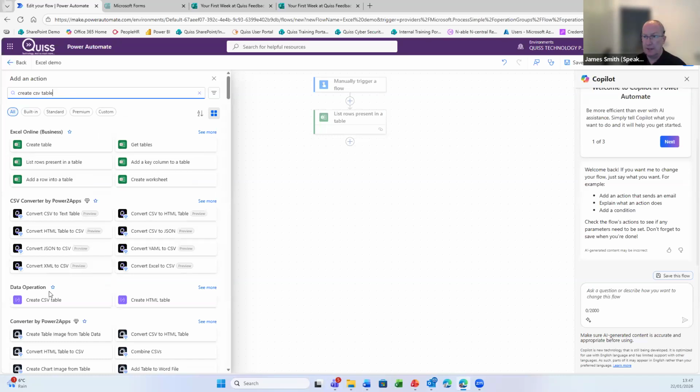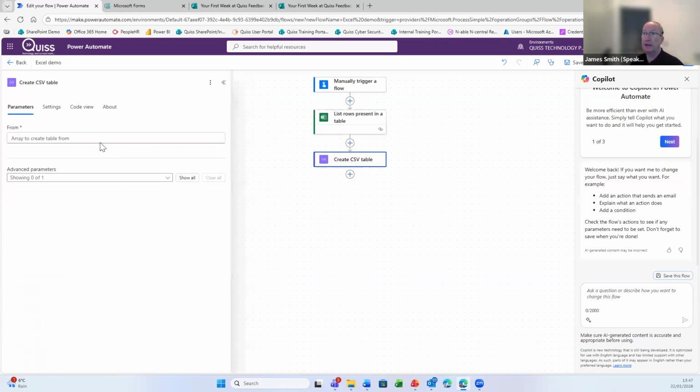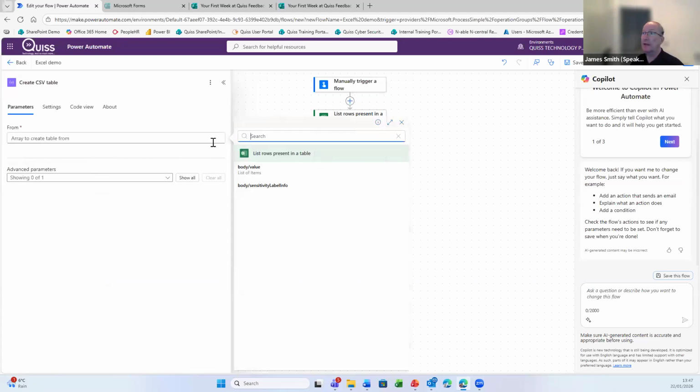It's a data operation. I want to create a CSV table. As you can see, there are also Excel ones. I could create a worksheet, for example. But for this, I'm going to create a CSV table. Where is it getting its information from? It's from the body of my previous step. List those rows present in that table because I've got those filters.